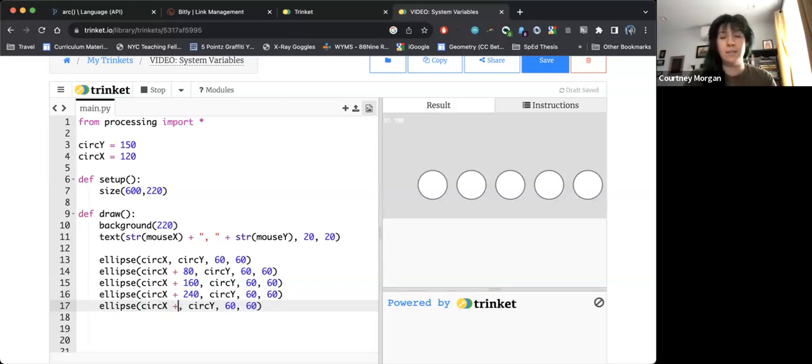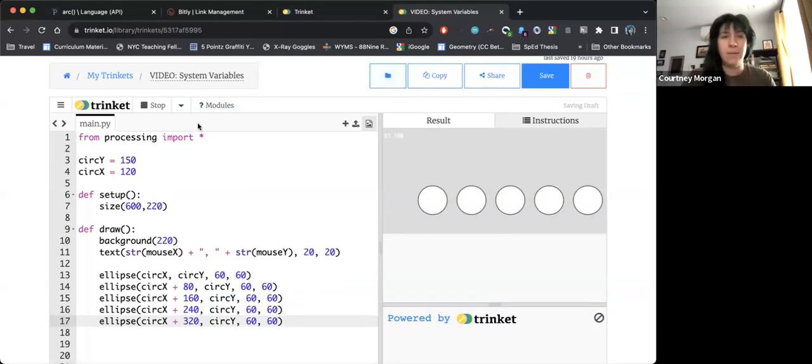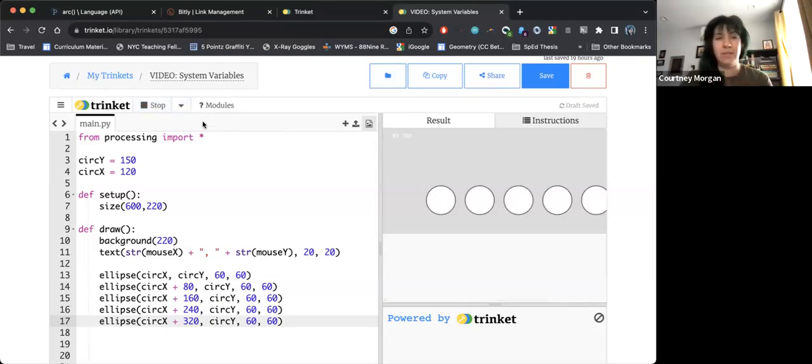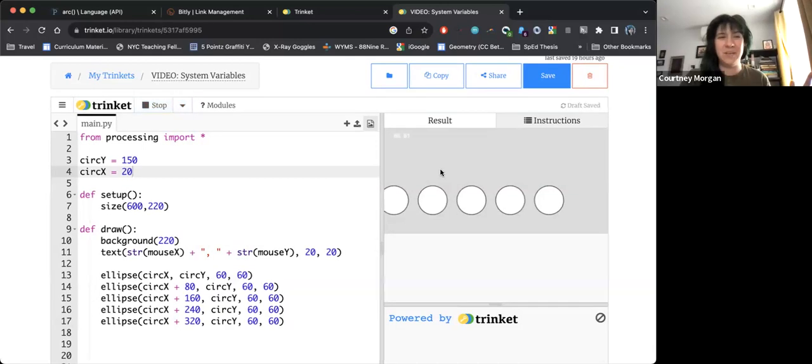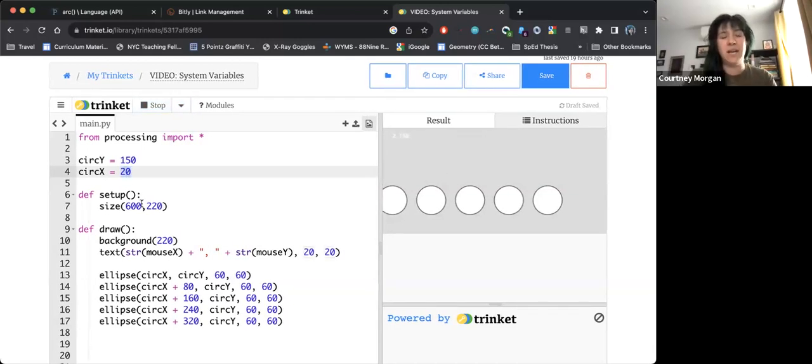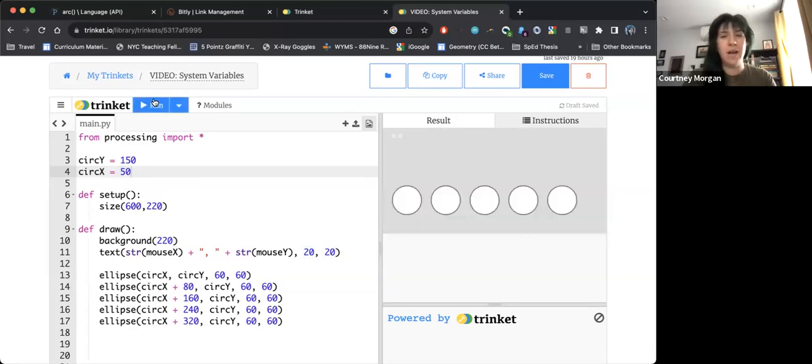Now again, when I hit play, the first thing I'm looking for is no shift left or right, and I'll make sure my canvas is back to the starting position so we don't get tricked visually. Nothing has changed, circ_x is working, but now if I were to change circ_x to, let's say, 20, they should all shift. So now they're all much closer to this side of the screen. If I were to change circ_x to 50, they're going to go a little bit further to the right.